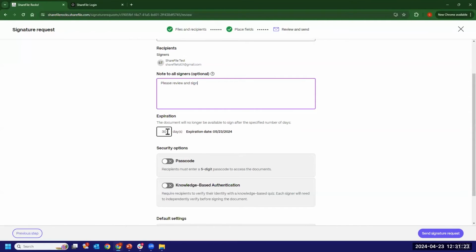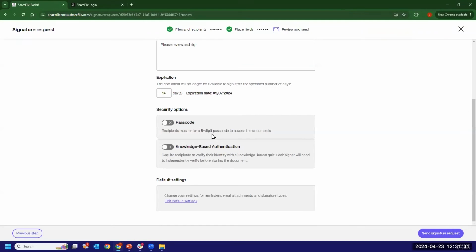If you want, you'll then have your option for expiration. So if you wanted to give them only 2 weeks, you could change that. If you want to set a passcode, that's going to be a code that you have to provide separately from the document sending. So you might text it to them or call them and give it to them over the phone. That way you have a little more security on who's signing that document in the end. We also have our knowledge-based authentication for verifying identities. This is primarily going to be used for tax forms, but anybody can always turn it on as well if it's available on your account.